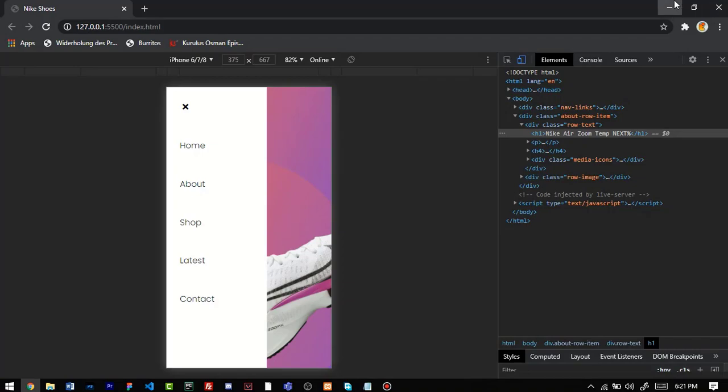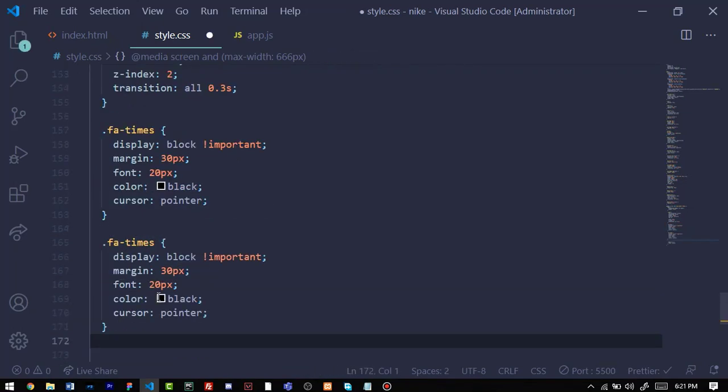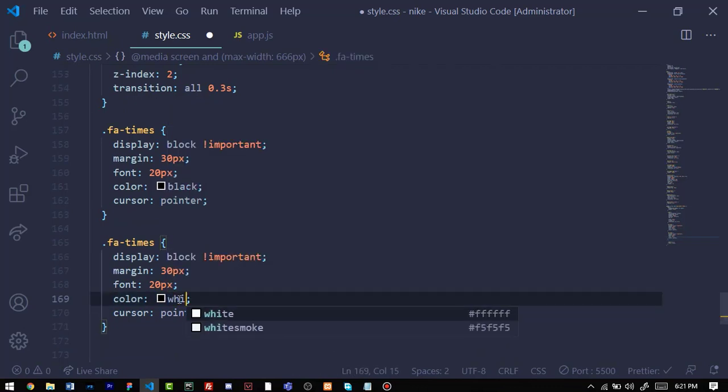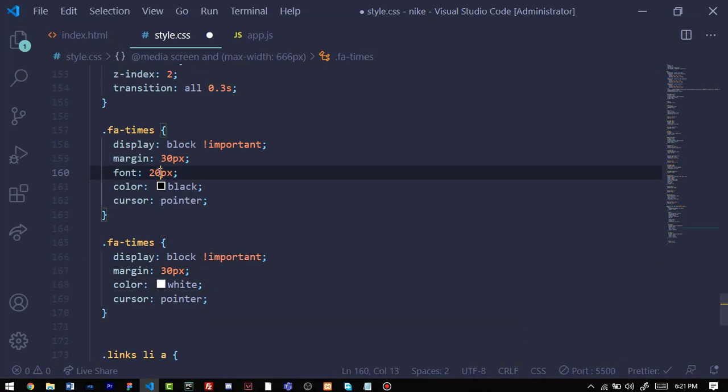Now what we want to do is do the same thing for the hamburger menu, but we need to do here color white, and I think we can remove this, and over here we can do font size.